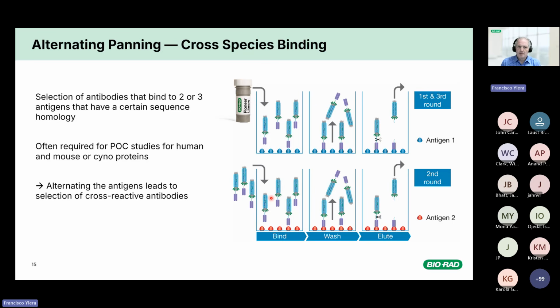I mentioned that we have 3 panning rounds that can also be used to generate antibodies that bind to 2 or 3 different antigens that can have a certain sequence homology. A typical example is that we generate antibodies against the human target and the mouse or cyno homolog protein. And that's done by using the human antigen in the first round, the mouse antigen in the second round, and then the human again in the third round. And this way we get antibodies which bind to both forms similarly. And I will show an example on one of the next slides.